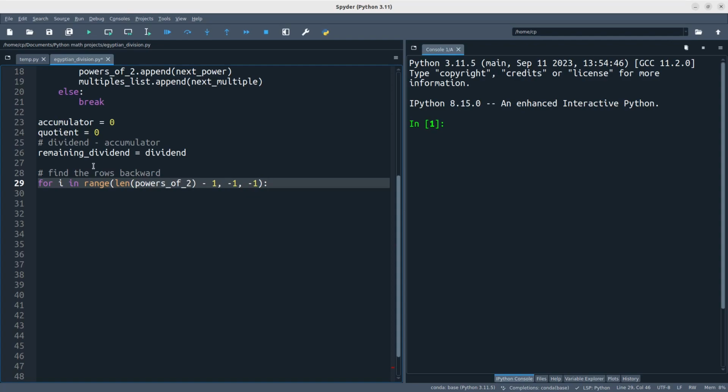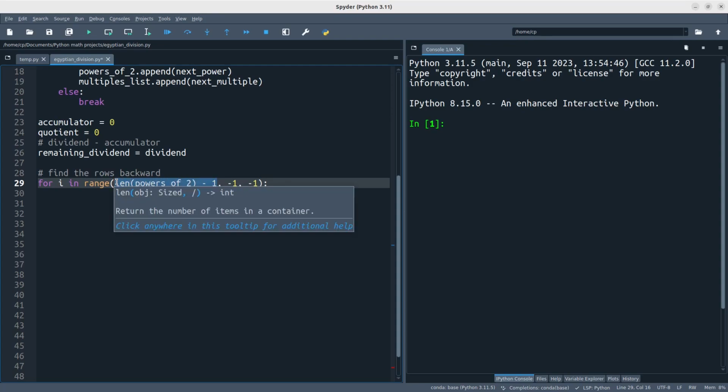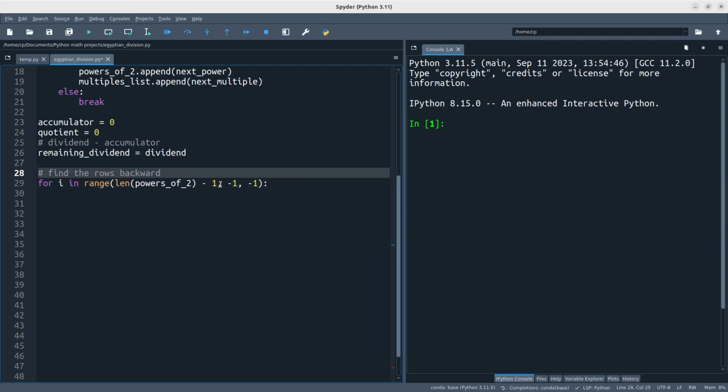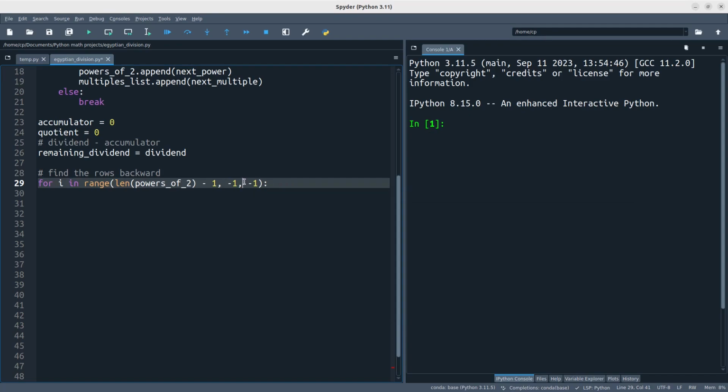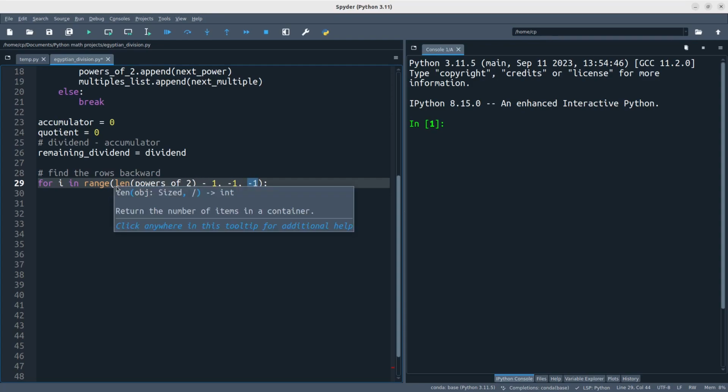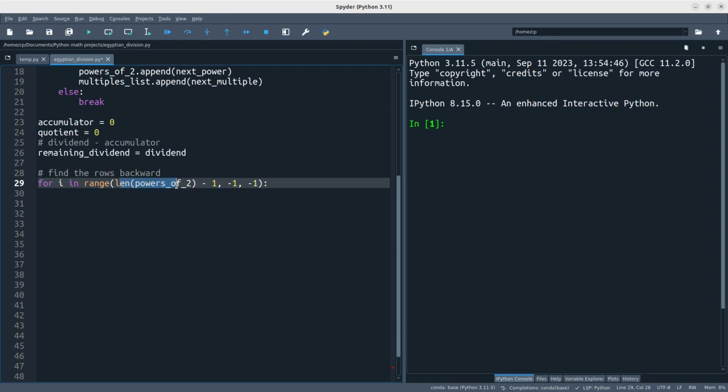So I can use a for loop, and the range object is like this. I have to take care of the number of elements in my powers of 2 list, and the length minus 1 means that I can pick up the index of the final element of the list. And the end here is minus 1. That means I can go further to index 0 at most. And minus 1 here means I want to go backwards. So I can jump from the final index to the first index, which is equal to 0.